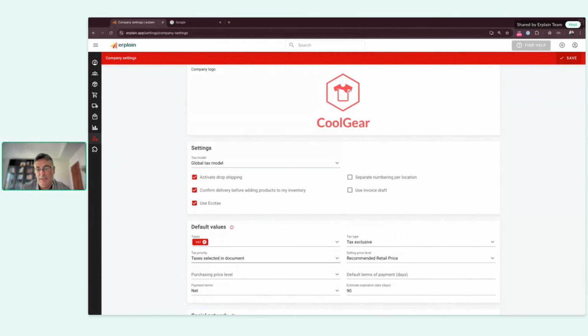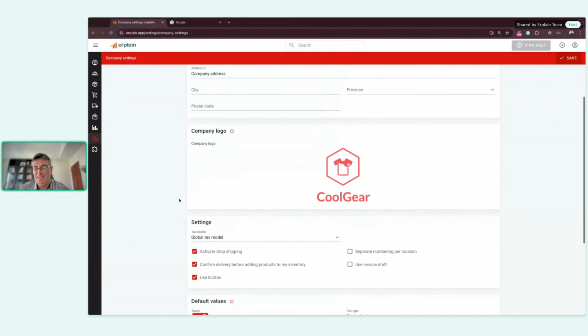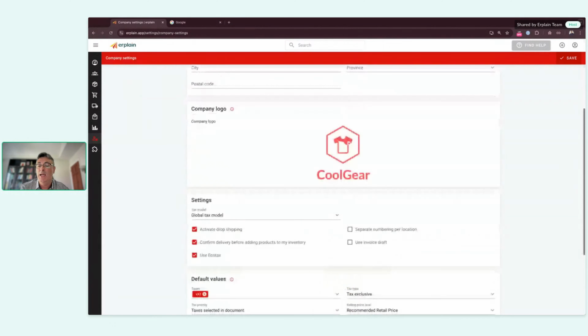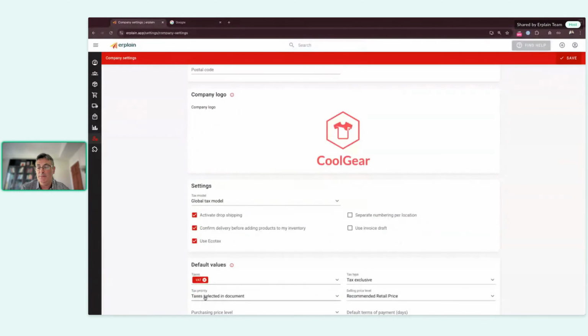In other words, the product will not have the priority when you create your different transactions. So those are the default settings for your taxes. When you open your Erplain account, it will be your product that will be the priority. So just so you know, if you need that to be changed, you can do that in the company settings.